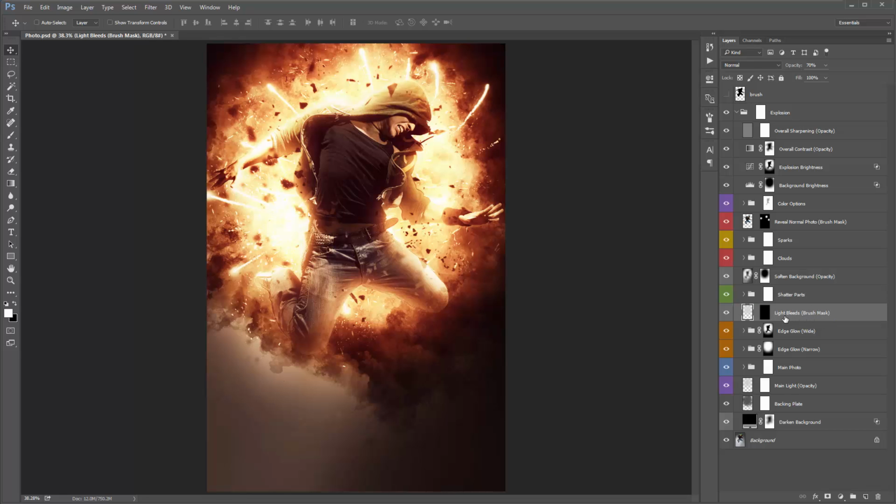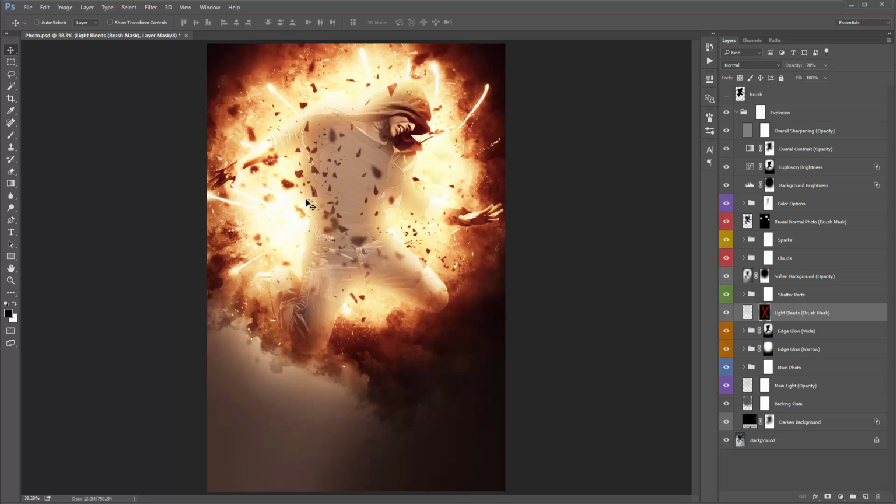Okay, now this layer here, light bleeds brush mask. Again, the layer mask is black, so by default the layer's not going to do anything. I'll hold down shift on that mask and see that all it's doing is filling in our subject with this sort of white glow. So that's pretty useless if you use a layer like that.